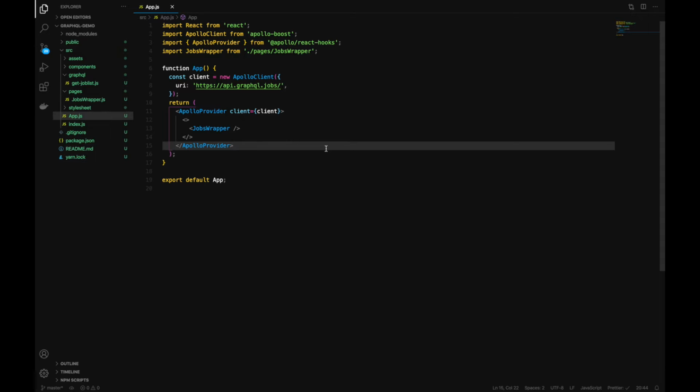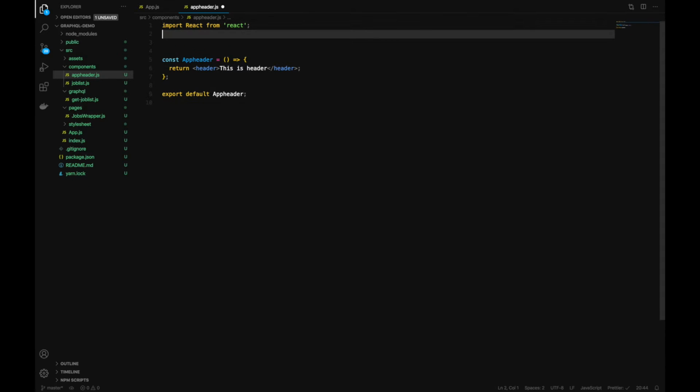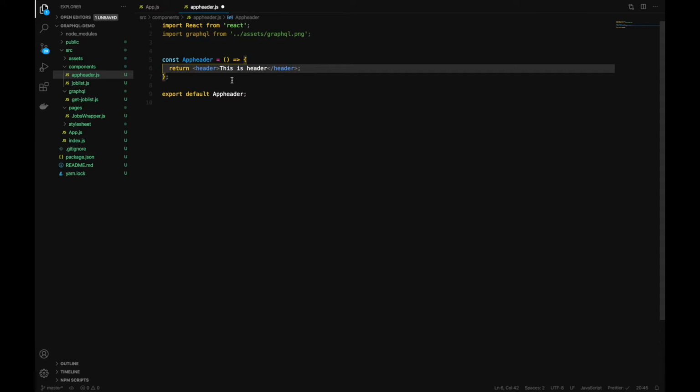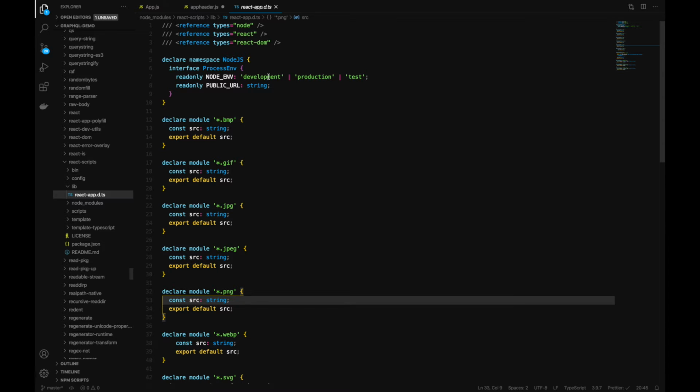After finishing this one, let's move on to building our app header first. Inside our app header, all we've got to do is import an asset that we already have, which is the GraphQL logo. Inside here, we can make use of that asset we just imported, and the source would be GraphQL. Sorry, this one.